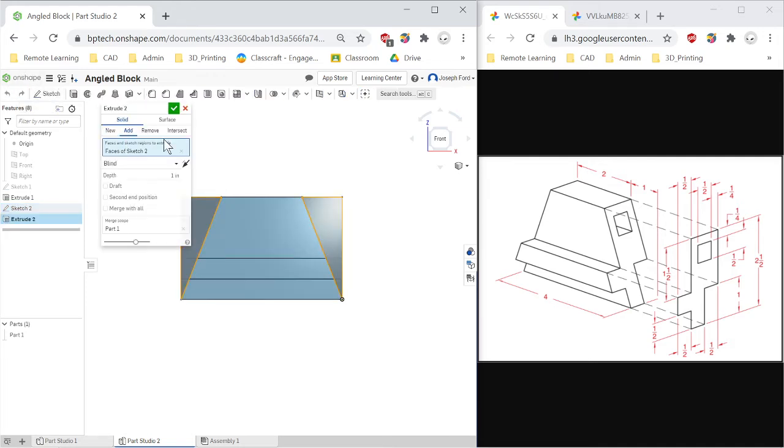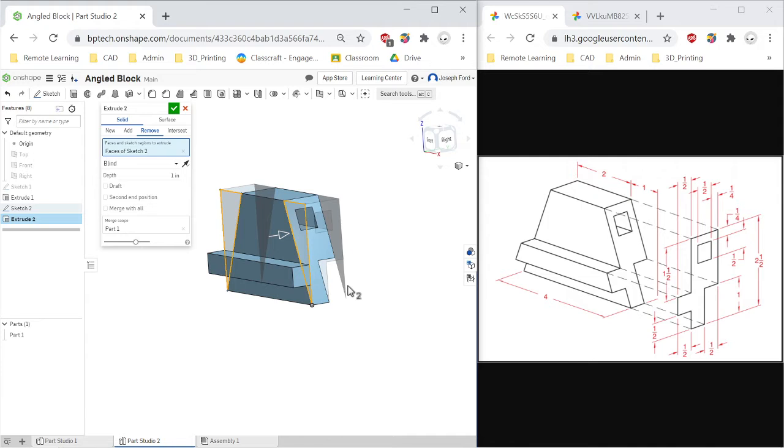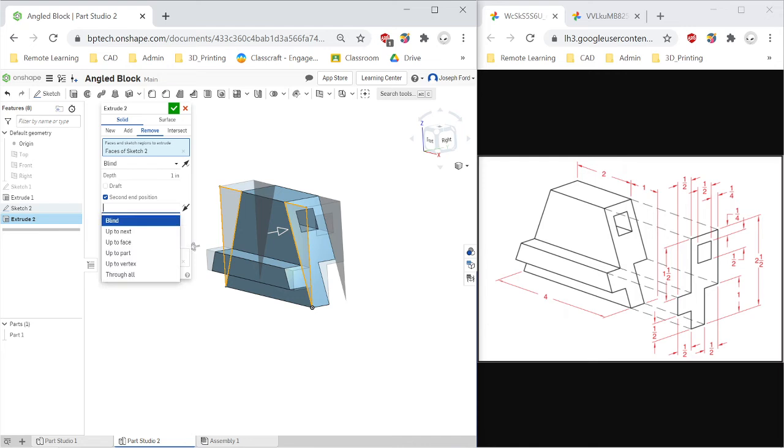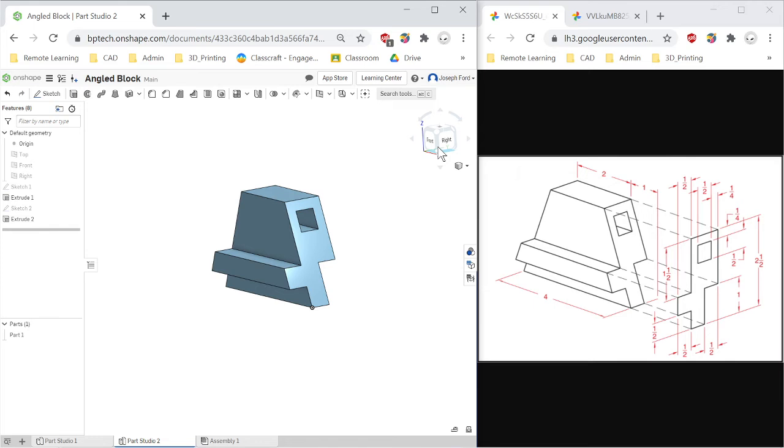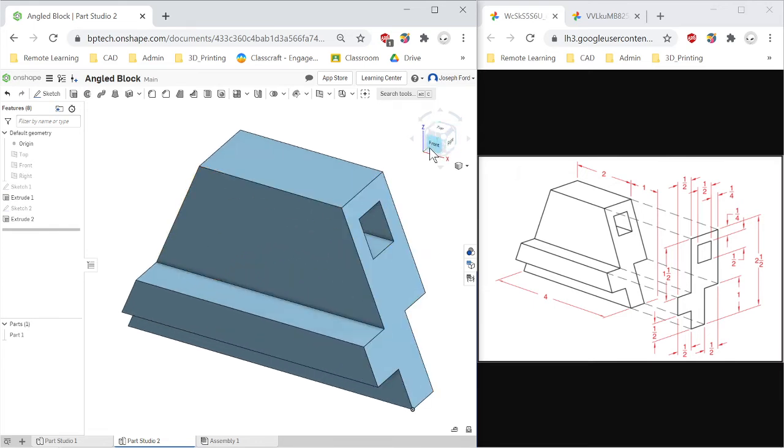Now I am going to remove, so I need to remove it in 2 directions. So through it and behind, because this wasn't included in that extrusion. And for the condition, I'm going to put through all, check it off, and I have my angled block.